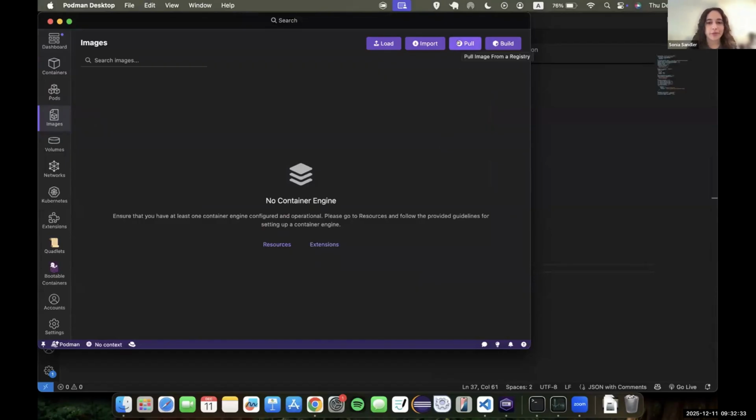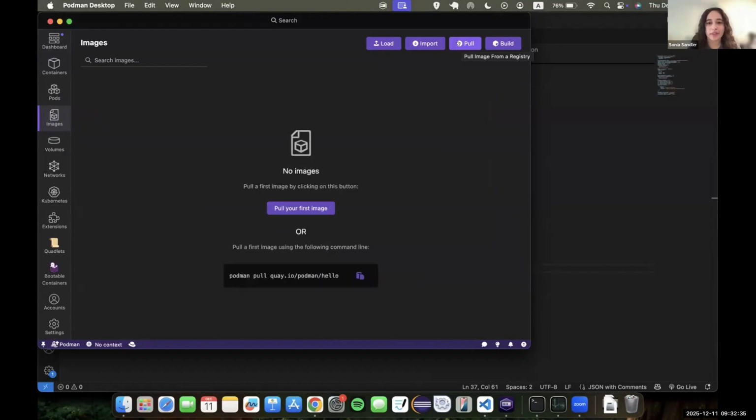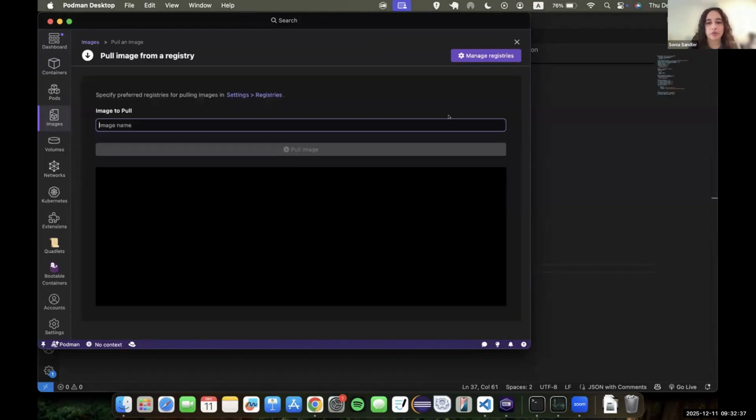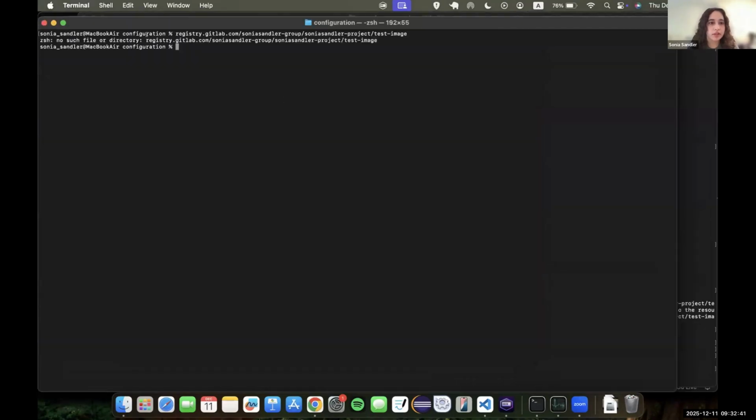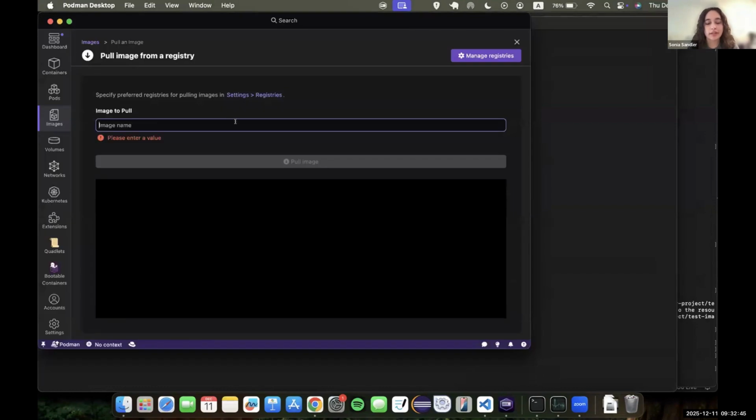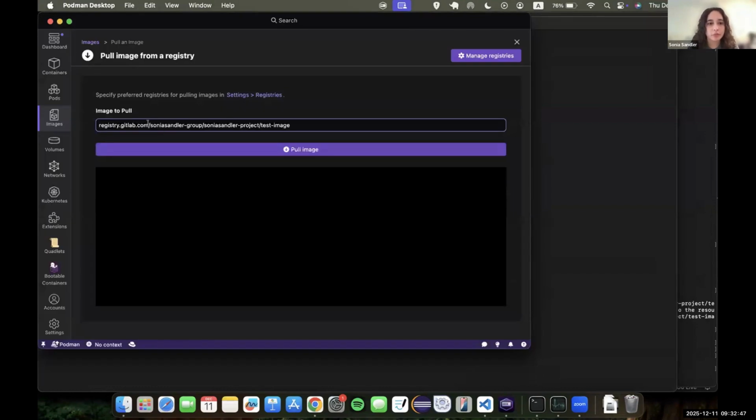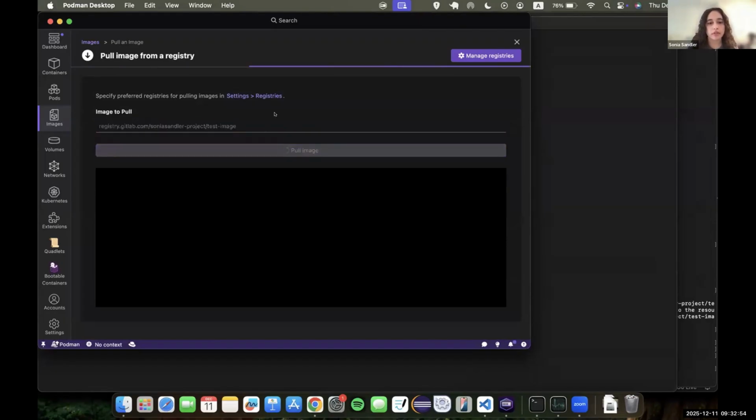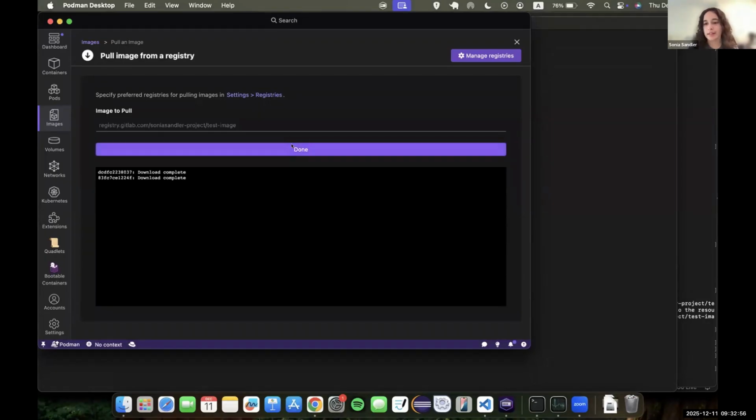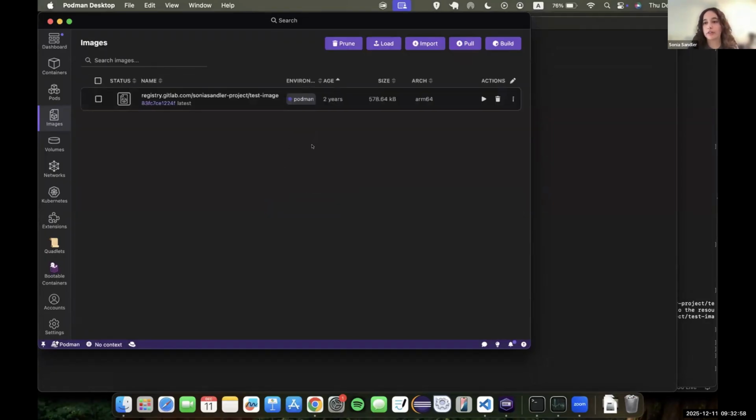We're just waiting for the Podman machine to come up. And now if I do a pull for my registry, let's do this. And since I've used a different prefix, I can just remove this part and it will automatically be configured again on the Podman machine. And that's it.